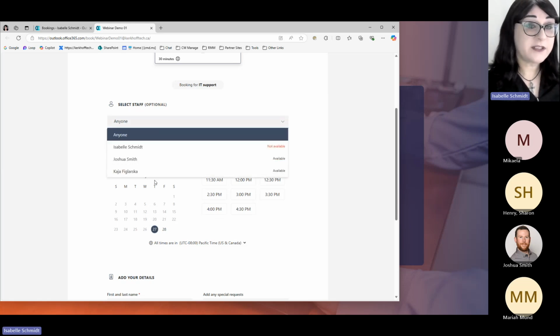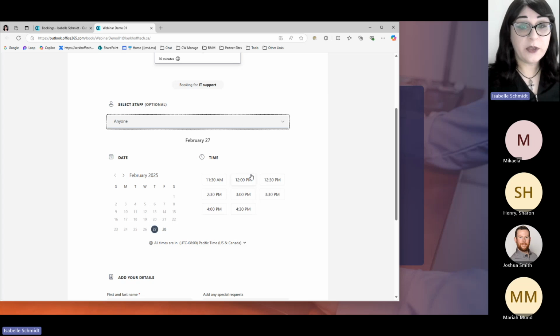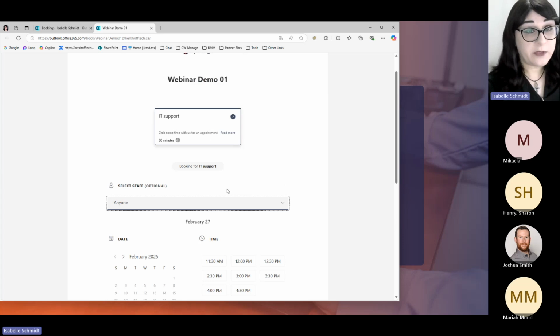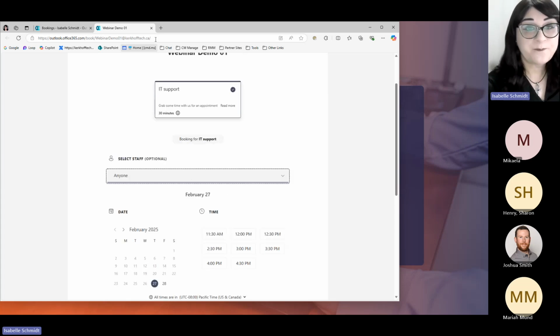If you have a whole staff list and you don't specify anything else and somebody chooses anyone, the Bookings app is going to look at everybody's availability across the entire team and automatically select a staff member that has availability when the customer would like to book.